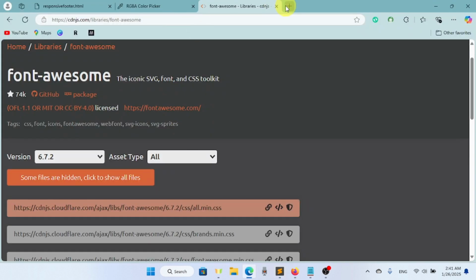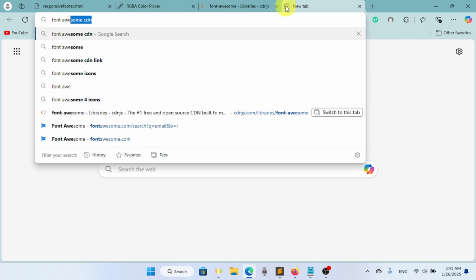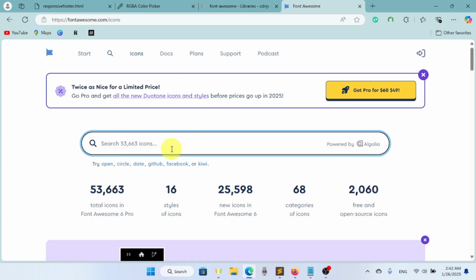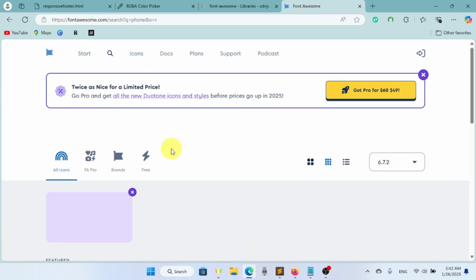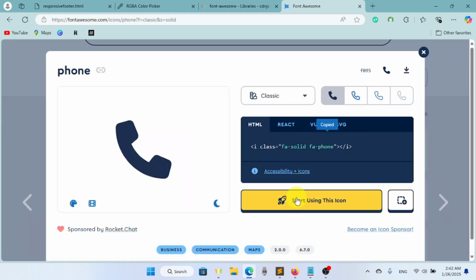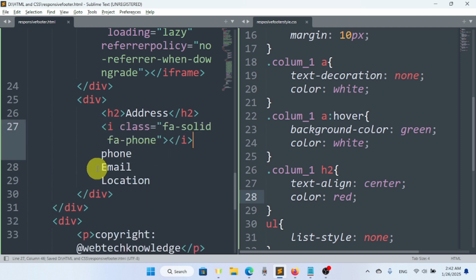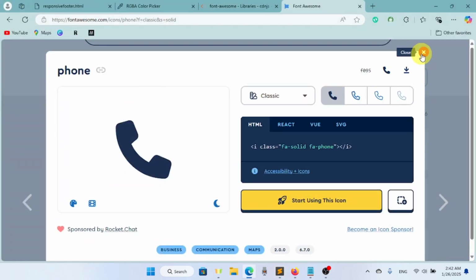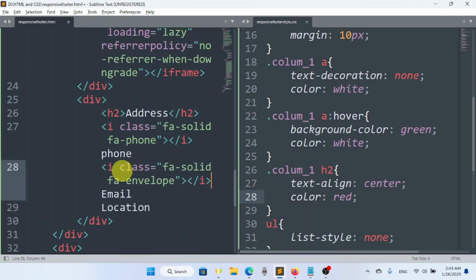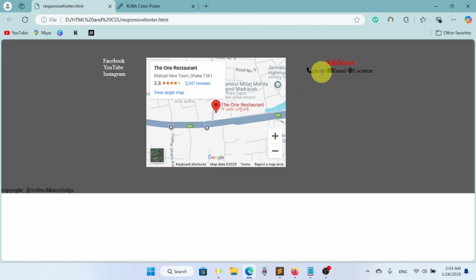So now we will use Font Awesome icons. So I will search here Font Awesome icons, and then here you can just click on icons, and here I will type phone. Just click on the icon. It will copy, and then go to the code editor, and here just add it. Okay, and now go for the email. So I will say here email, copy it and paste it here, and the location. Now if I go to the browser, here you can see we have added icons.